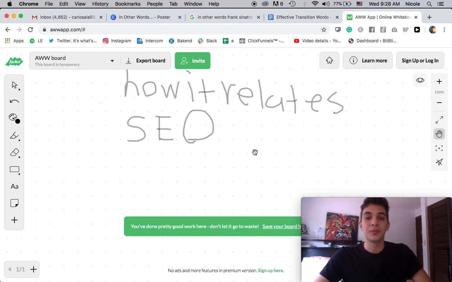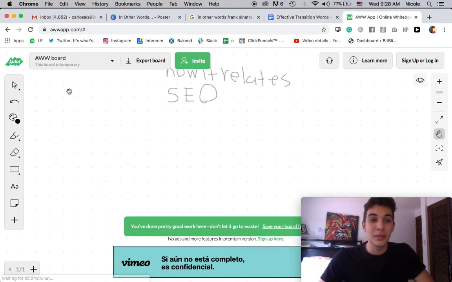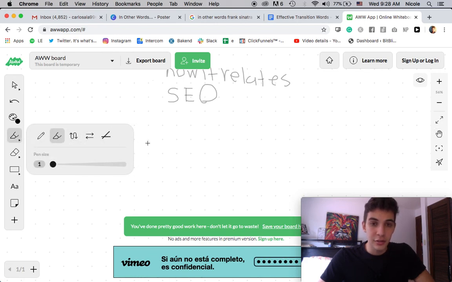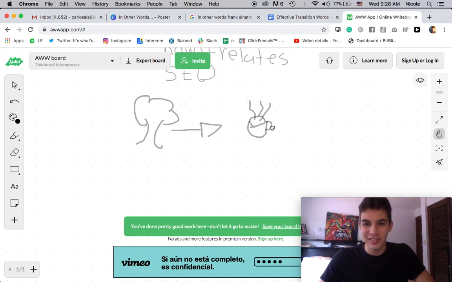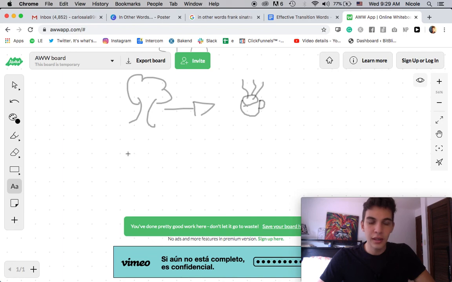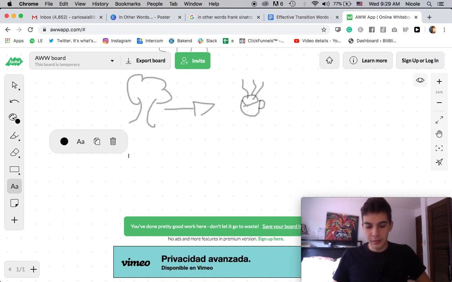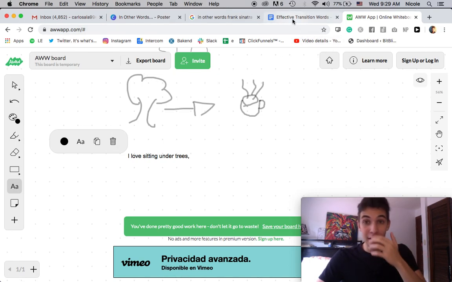So for example, let's say I'm gonna give you an extreme example here so you can see the true power of it. Let's say that a tree, sorry for my drawings, relates to, let's say, a cup of coffee, right? Let's assume this is a cup of coffee, if you have imagination, right? So I could say, I love sitting under trees, right? But how does a tree relate to a cup of coffee, right? It is kind of weird.